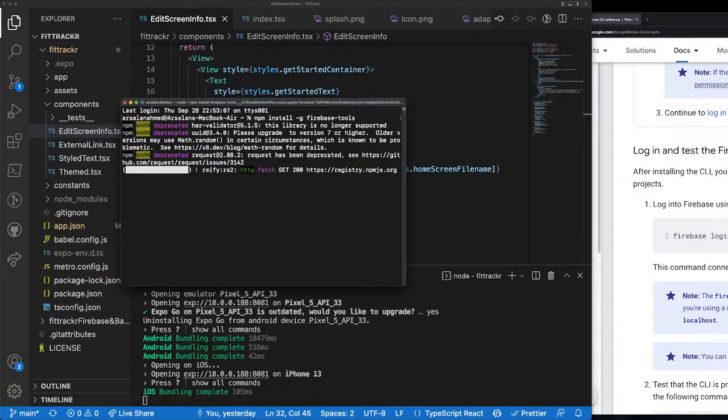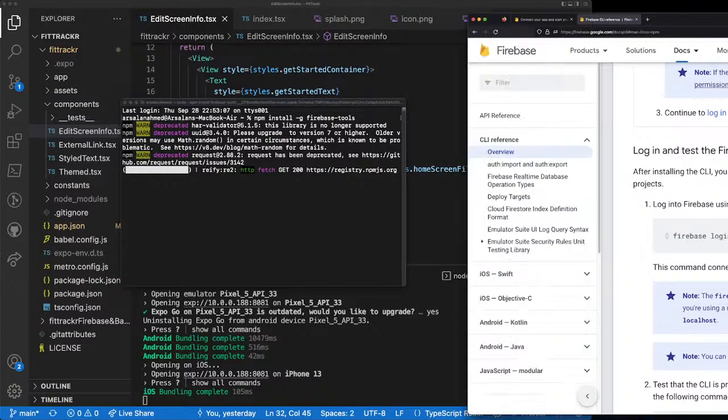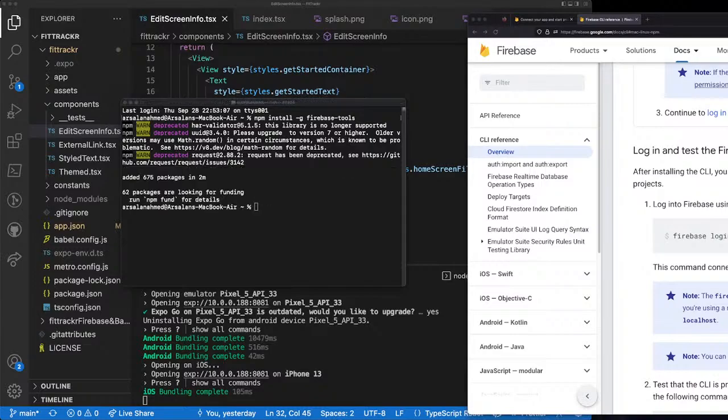While that's happening, let's quickly talk about the Figma that we've been developing through. Let me go ahead and open it up real quick.